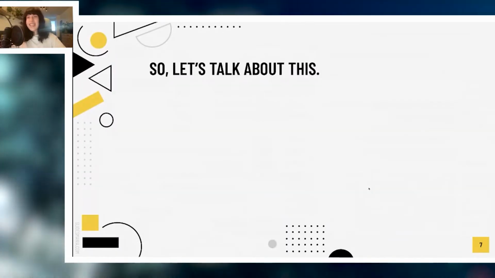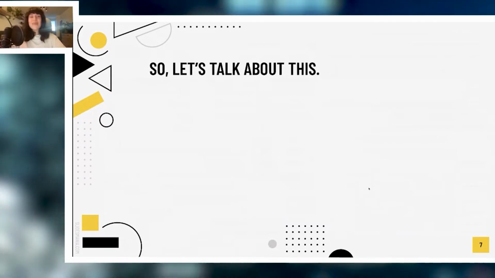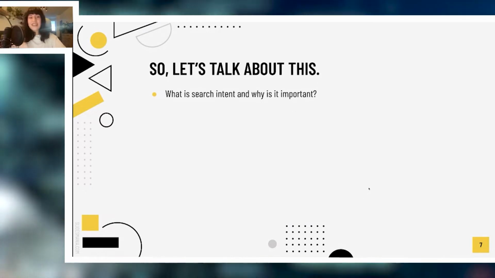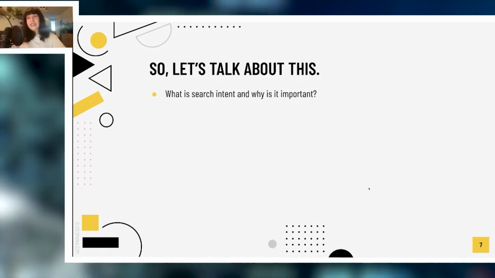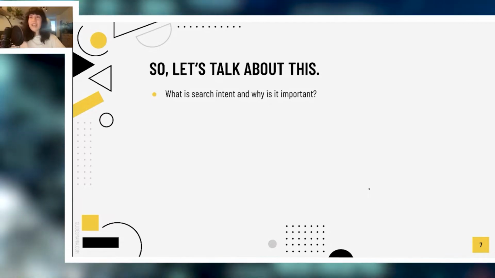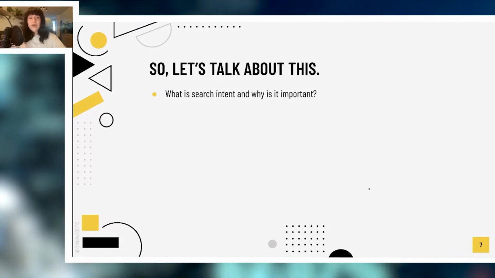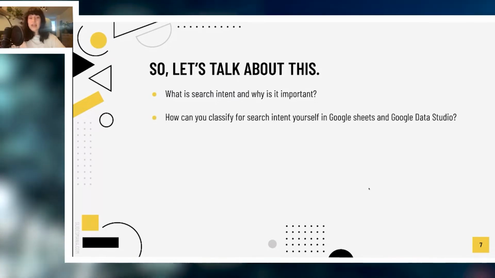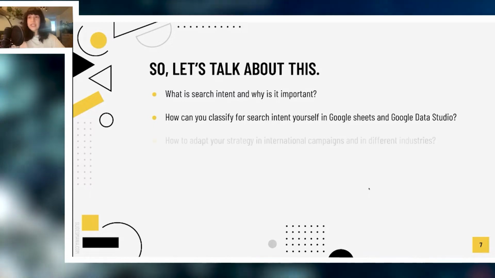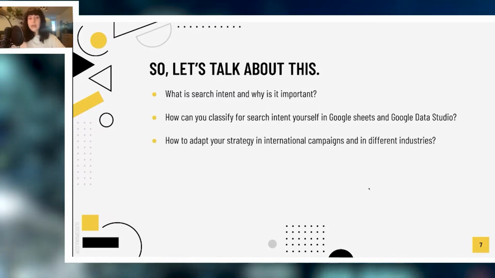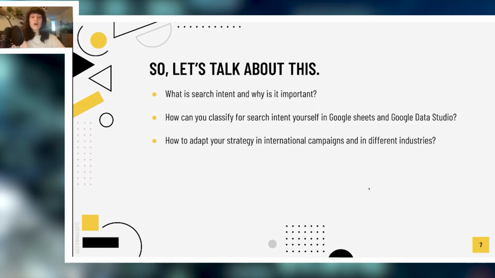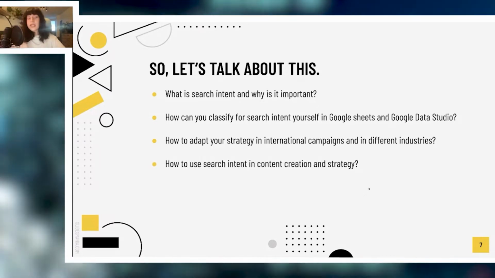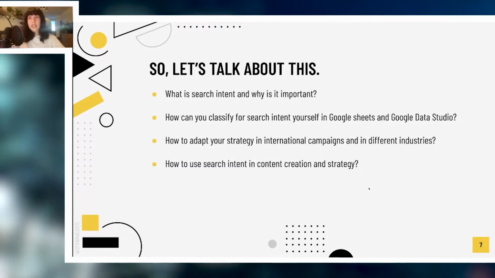So today I want to talk about search intent, but I also want to suggest an additional approach to classifying search intent that uses Data Studio and alternatively Google Sheets as well, just in case you don't have access to Semrush. So we are going to talk about what search intent is, why it is important, and how you can classify search intent yourself in Google Sheets and Data Studio. We're going to talk about how to adapt your strategy in international campaigns, and also how to adapt it for different industries, and how to use search intent in content creation and in strategy too.